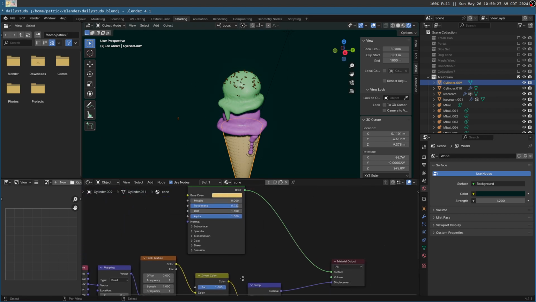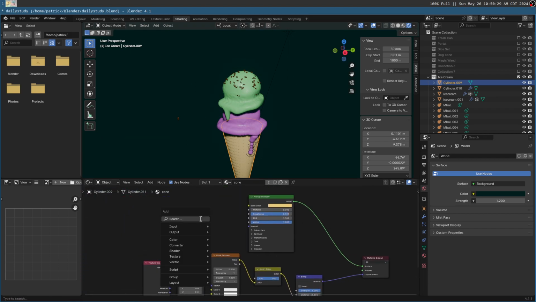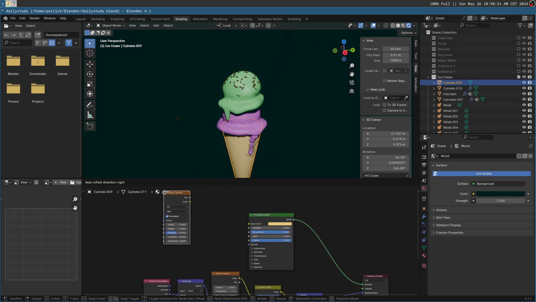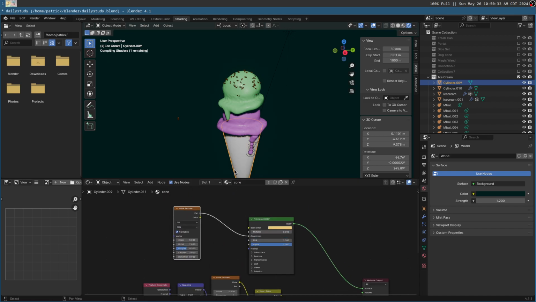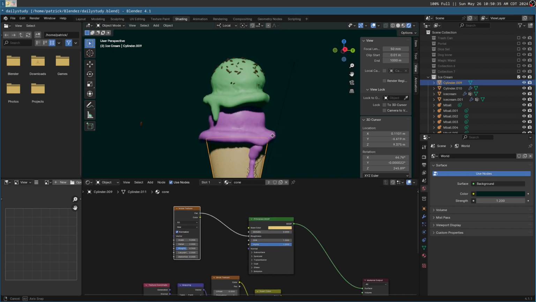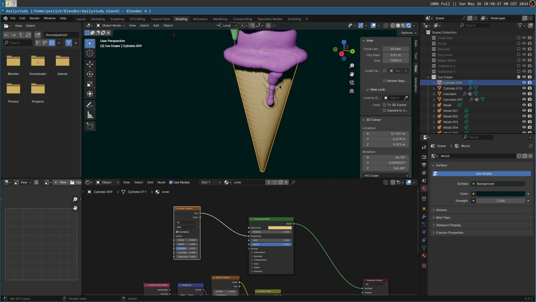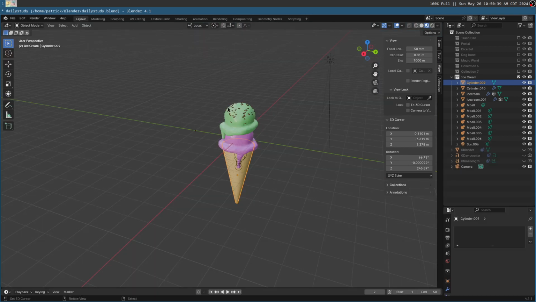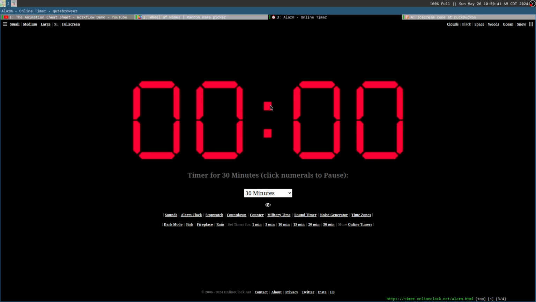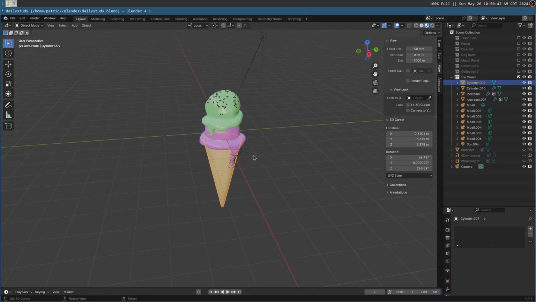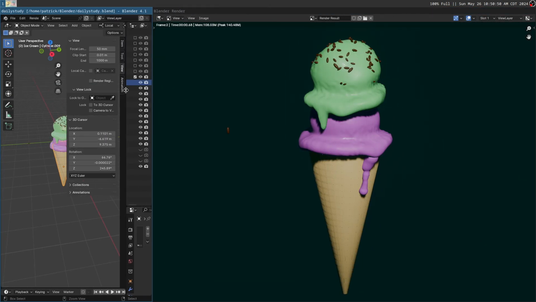We'll even do the same thing with this. Plug that into the roughness. Okay. Oh. And that's time. So we'll just render that out and see how we did.